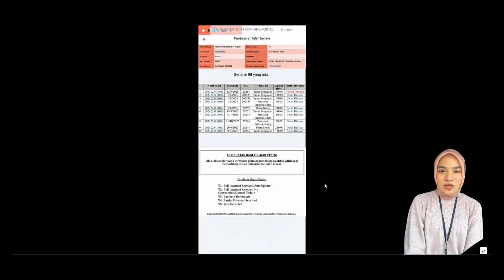After that, a notification from Fine Portal will appear. This relates to our second problem statement, which focuses on the issue where notifications do not appear in the current system. Therefore, in our new system prototype, we have added this notification feature to help students confirm that their payment has been successfully deducted.